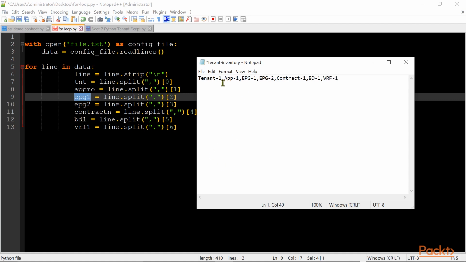Okay, so now we have the values for each variable. So once the for loop executes, it's going to start reading each line. Line 0 is tenant1. Line 1 is app1. Line 2, EPG1. And as the script starts asking for those values, it's going to use whatever is stored in the notepad to configure it in the ACI fabric. So it's going to build a tenant called tenant1. It's going to build inside tenant1 an application profile app1. It's going to build an EPG1. Then it's going to build another EPG2. It's going to create a contract1, a bridge domain 1, and a VRF1. Okay, you got it? Great.